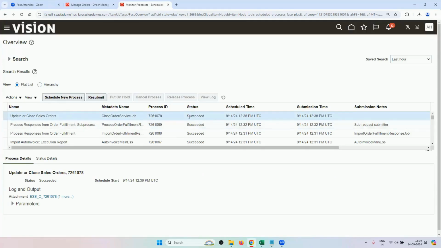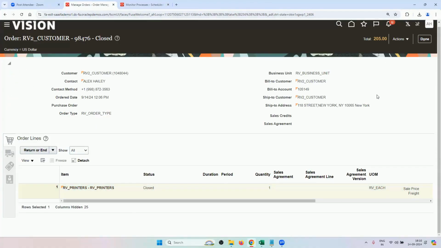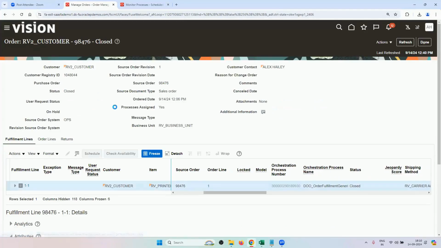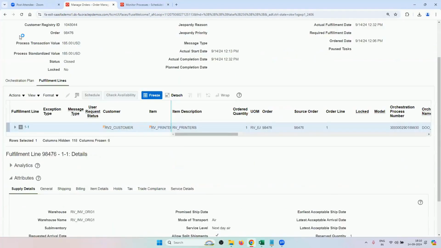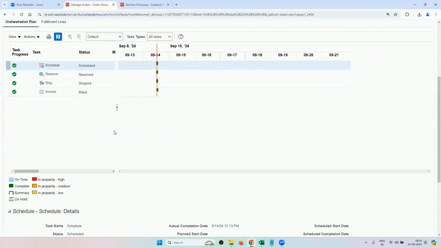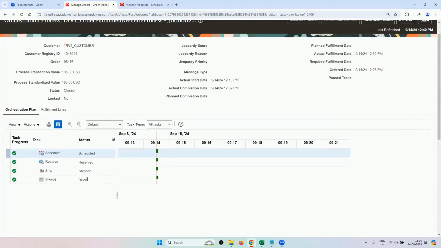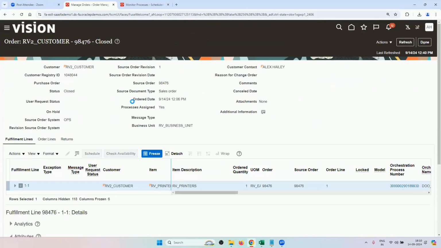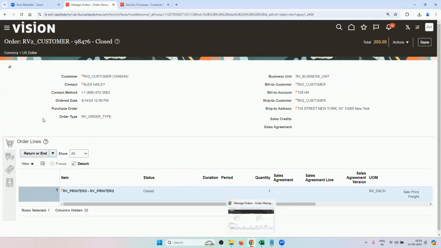So with this, we have run the end-to-end cycle of O2C. So go to fulfillment view. We have seen everything. If I click on the orchestration process number, we have seen all of it: schedule, reserve, ship, invoice. We had done all the 4 cycles. We had seen our pricing appearing over here, our customer item appearing over here. So with this, the entire data we had created was for this sales order to be a success, right? So now it is working as expected.